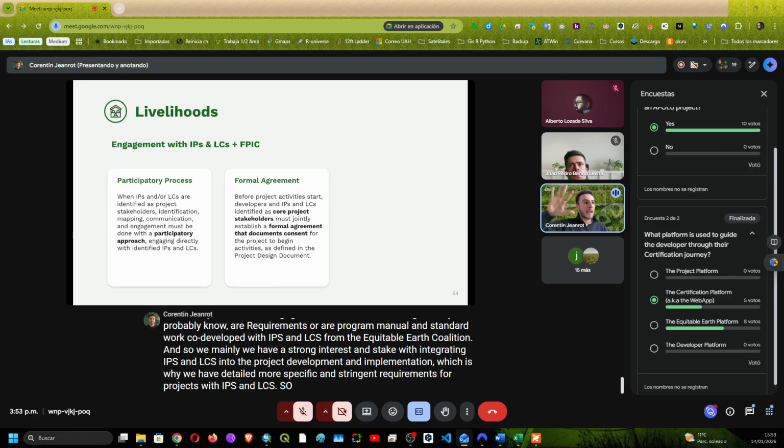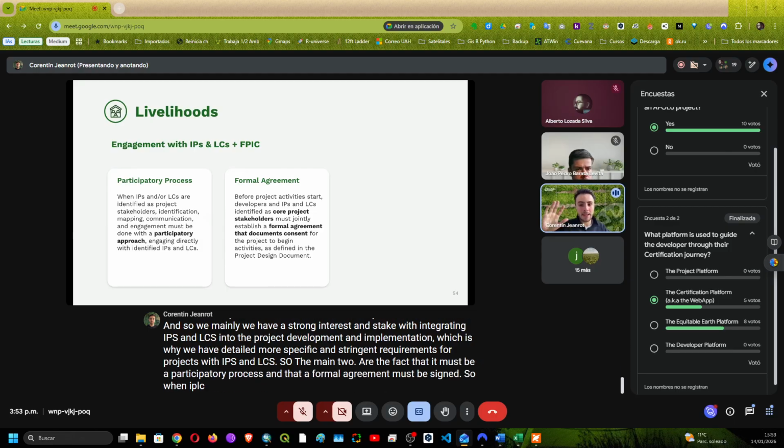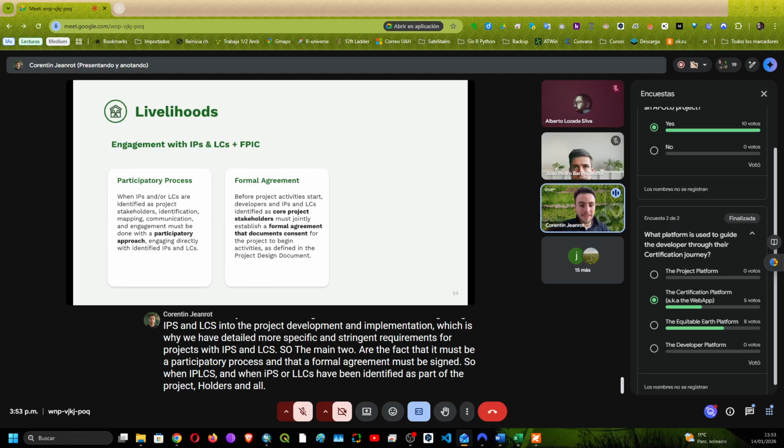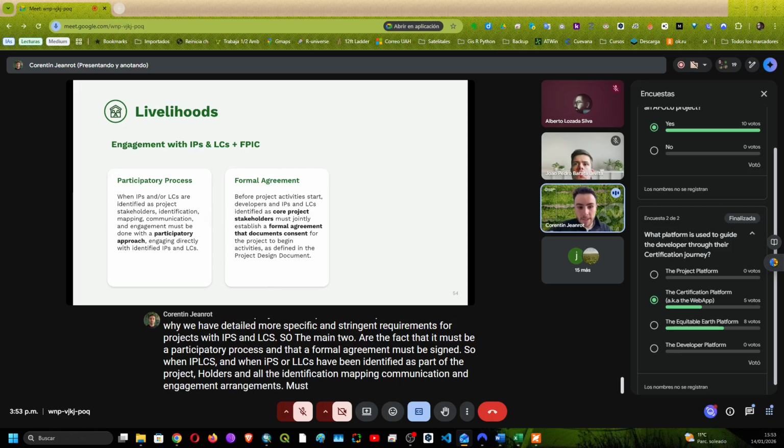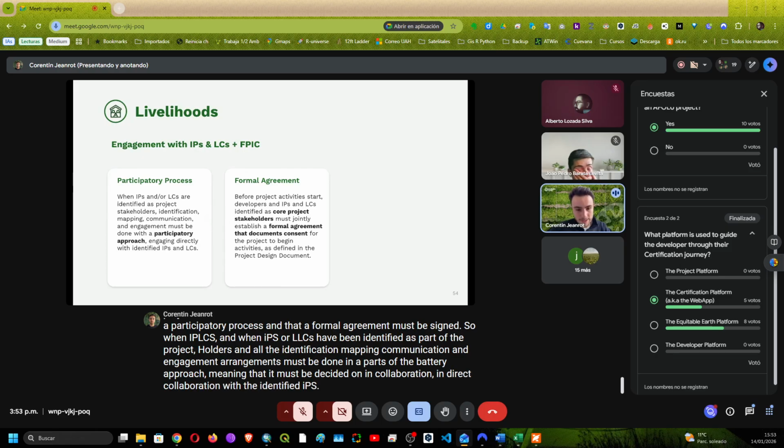So the main two are the fact that it must be a participatory process and that a formal agreement must be signed. So when IPs or LCs have been identified as part of the project stakeholders, all of the identification, mapping, communication, and engagement arrangements must be done in a participatory approach, meaning that it must be decided on in direct collaboration with the identified IPs and LCs.